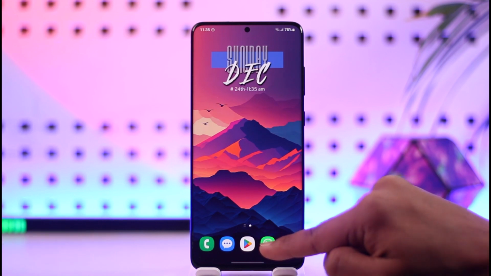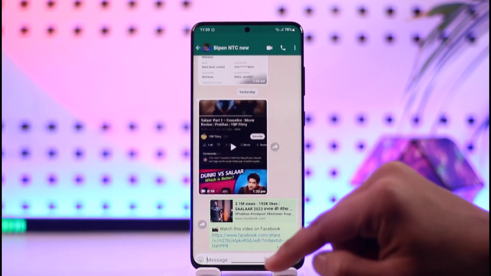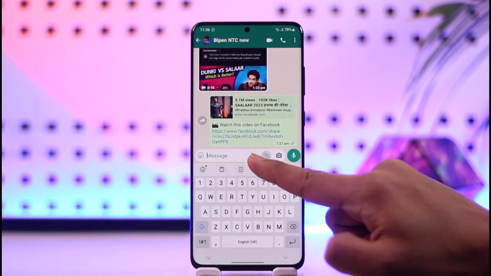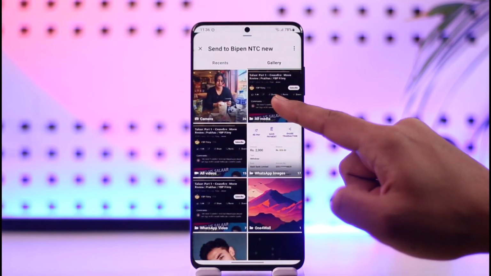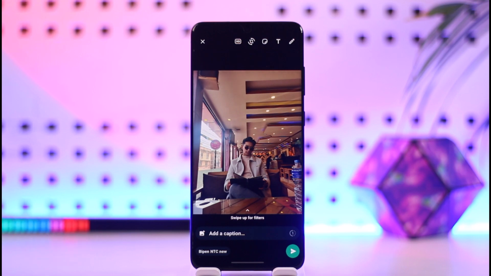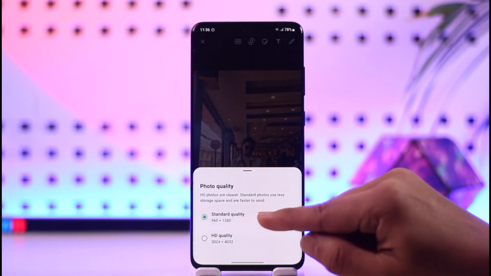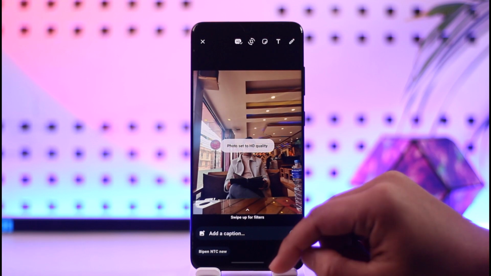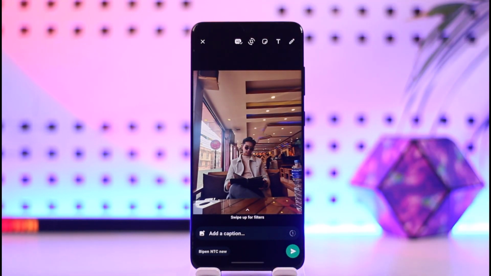So if you open up WhatsApp, what it's supposed to do is, if you open up a certain chat and then you'd like to send a photo, you tap the gallery icon here and then you select a certain image that you might want to send. Now when you try to send an image, at the top you can see an HD settings. When you tap on this HD settings, you should be able to change the quality from standard to HD quality. And sometimes this might not be showing up.